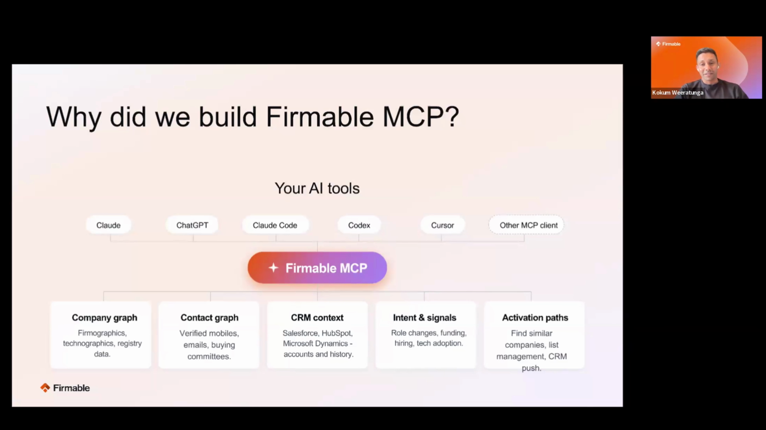I also got time at the end, I think, to take your questions today, but I want to take a minute to talk about why Firmable built our MCP, what our thinking is behind this.